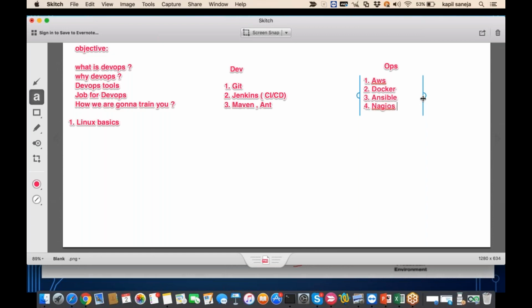Kapil, can I know how would be the typical day of a DevOps engineer? Like what would be the workflow that they would be following in a day?